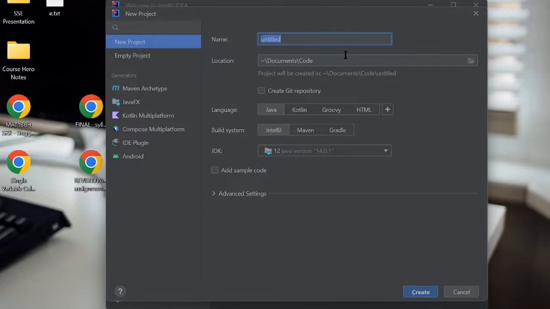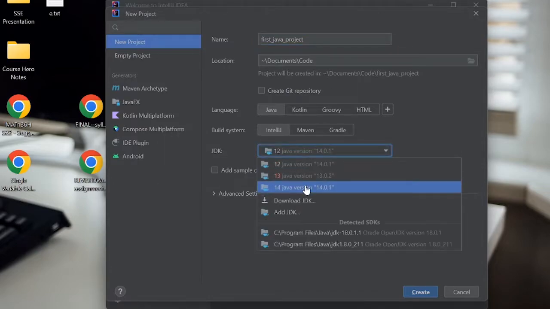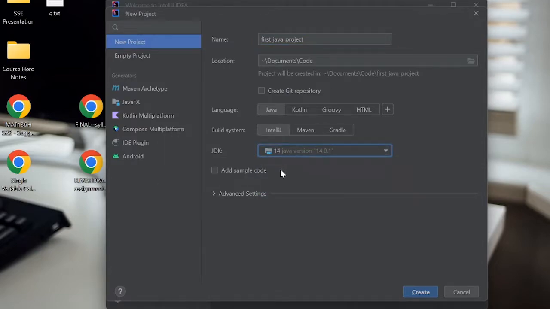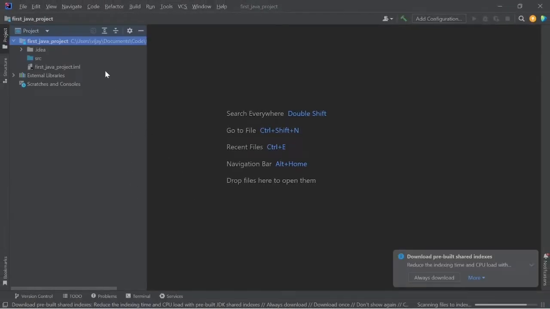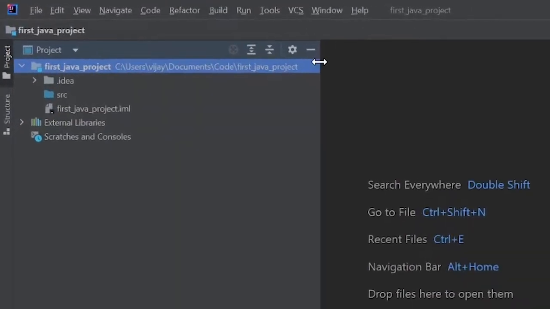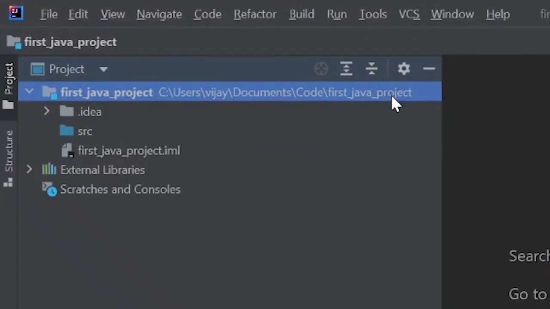I'll just call this first Java project. Save it wherever you'd like, and go ahead and click on the latest version of Java that you just downloaded. Go ahead and create it. And now you have this folder over here. If I open this up, you'll see exactly where this folder is being held.